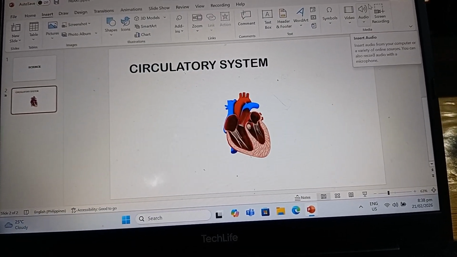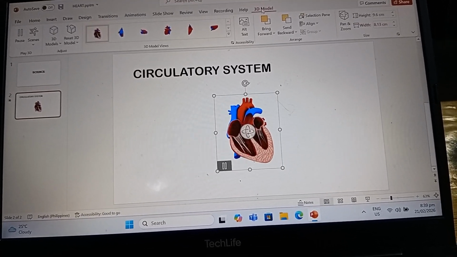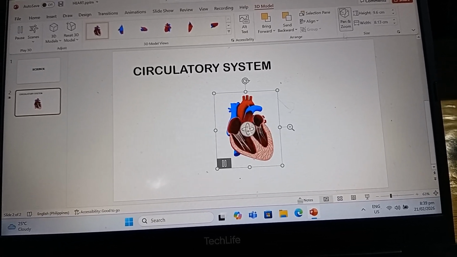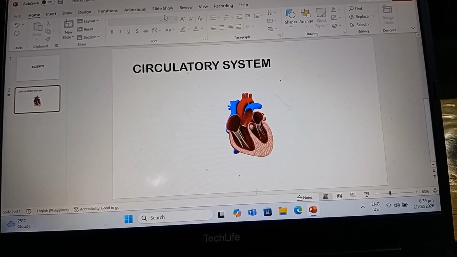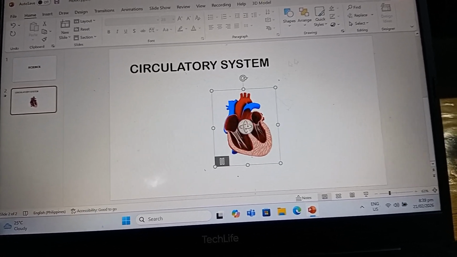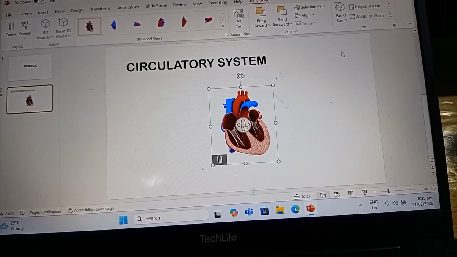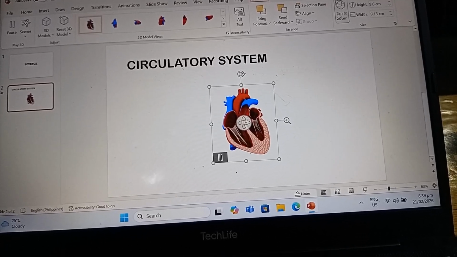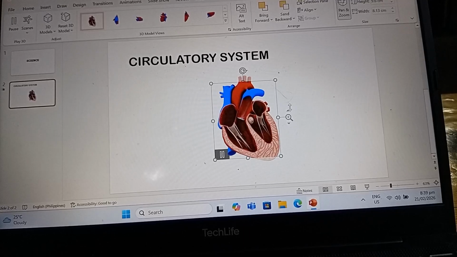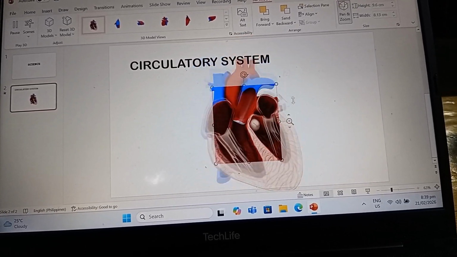The human heart is one of the most important organs in our body. Specifically, it is in the science subject, under the topic of the circulatory system. The heart is part of the circulatory system because it pumps blood throughout the body. It works together with the blood vessels and blood to deliver oxygen and nutrients to all parts of our body.